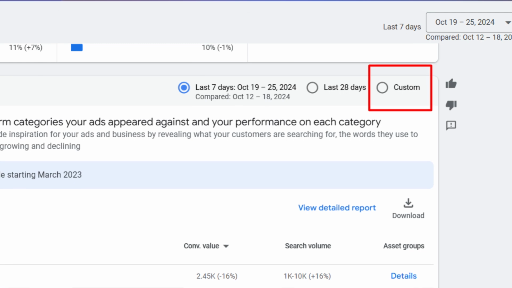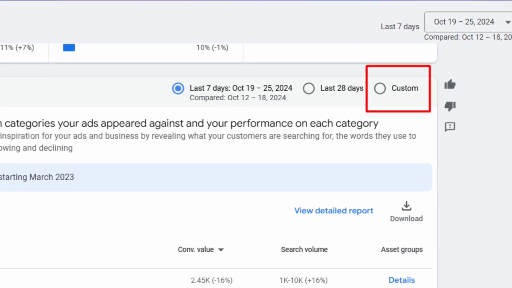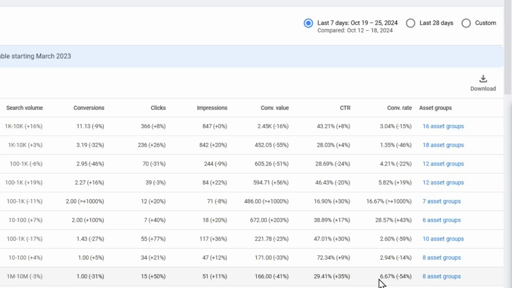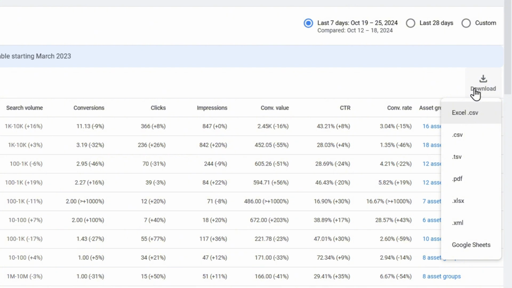What's even better is that now you can filter or even compare periods. Originally, it was available only for the last 7 or 28 days, but now you can choose custom timeframes, which is amazing. I also found that exporting this data to Excel or CSV makes it much easier to work with. The point is, now you can see what search terms your ads are showing for, which is huge because this can inform your negative keyword strategy.